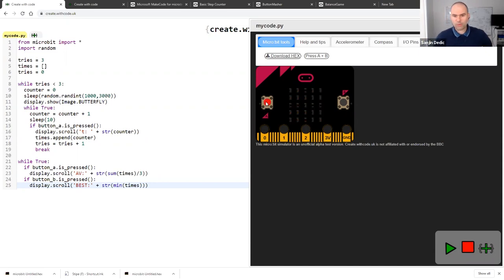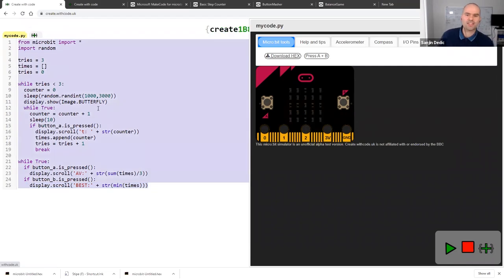So now we could press A, and that's gonna say the average is 33 with some decimal points, so 33 hundredths, and B is best, and it's gonna be 22. So there you have it. That's a fairly compact 25 lines program that not only calculates your reaction time, but also logs your best time and your average time.